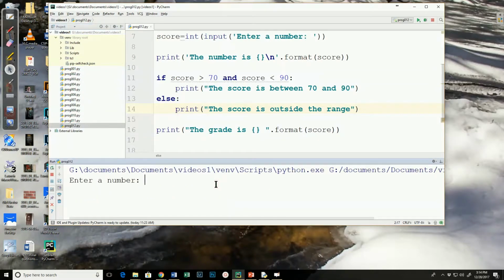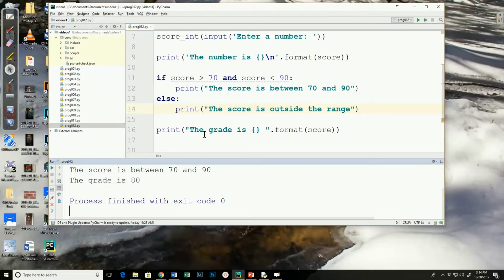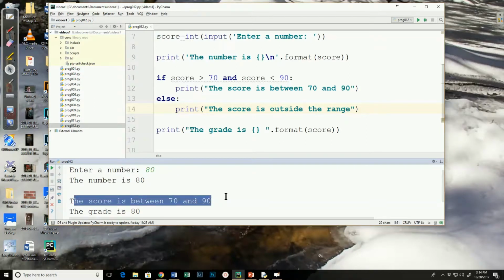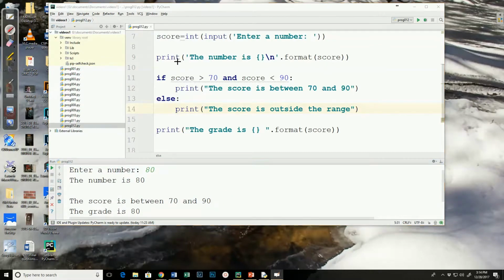It says enter a number, and let me put in something in the range, so put an 80. I still have at the bottom this print the grade. It does the true condition. The score is between 70 and 90. When I entered the 80, it checked this, and that was true. The score is greater than 70. It checked this. The score is less than 90. And with the AND, both had to be true. Both were true and true yields a true. So it went in and executed the inside the if statement and then skipped out.